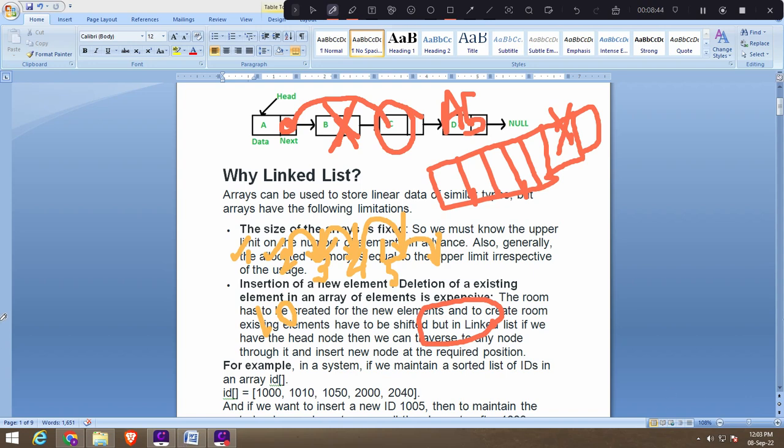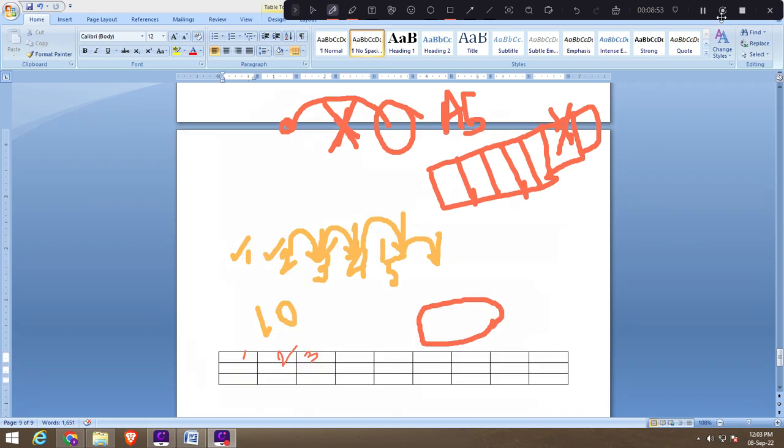But in the case of an array, it is a problem. What is the problem? Suppose you have stored here 1, here 2, here 3, here 4, and here 5, and you want to delete the element 3. In the case of deletion in an array, you are moving the elements one step forward. The new situation will be like this: here 1, here 2, and here instead of 3 you are getting 4, and here you are getting 5.